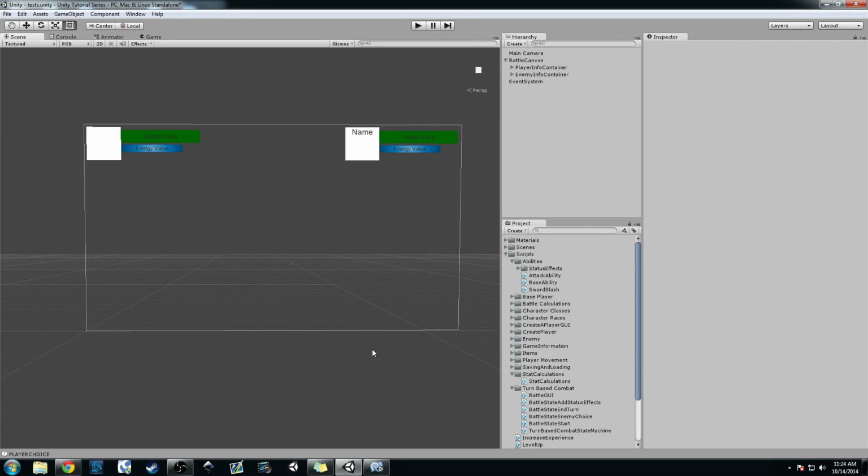Last time I left you off where we started creating what I call player info containers, enemy info containers, basically just icons that you normally see in RPGs that have your health, your energy, whatever stats information you want to have. And I showed you a really ugly basic way to create one.